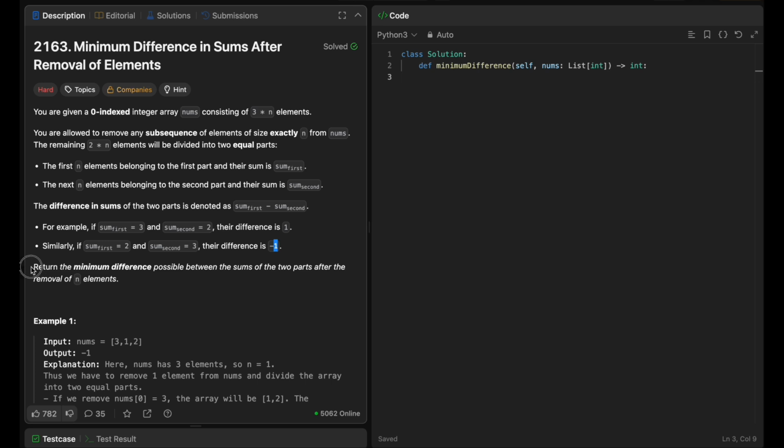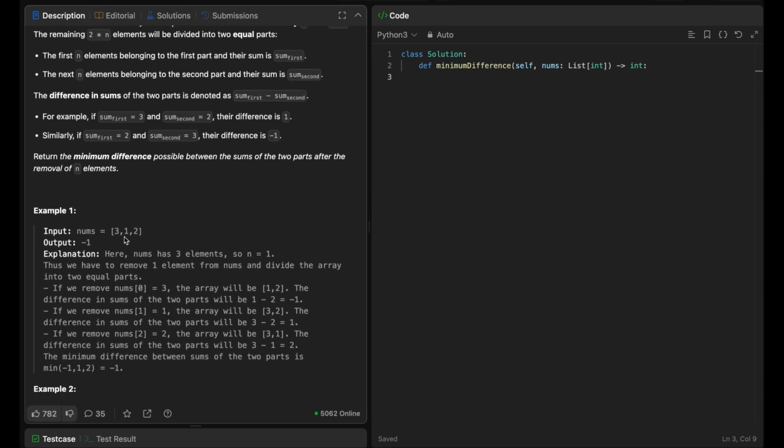So that's what they are telling: return the minimum difference possible between the sums of the two parts after the removal of n elements. Now just take a look at this example. Nums equals 3 1 2, right? This is 3n, which means n equals 1, so we can remove one element. If you remove 3, the first part is 1 and the second part is 2, so 1 minus 2 is minus 1. If you remove 1, the first part is 3 and the second part is 2, so 3 minus 2 is 1. If you remove 2, 3 minus 1 will be 2. So the minimum difference among all of these, minus 1, 1, 2, is minus 1.